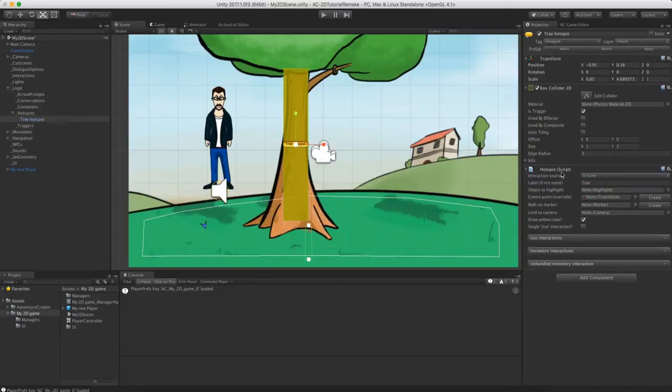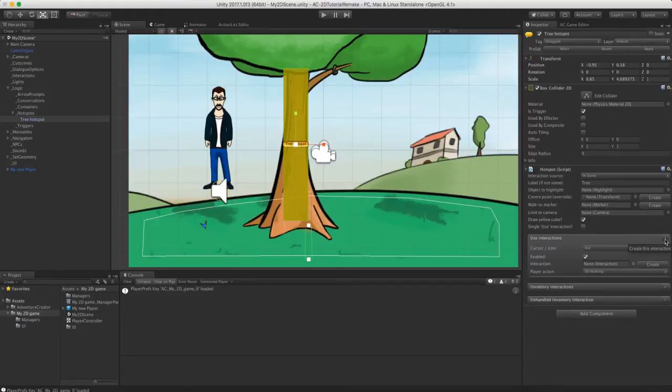To make it interactive, we just have to add a new use interaction. We can do that by clicking on the plus icon. And we have a few fields here, but first I'm going to look at player action. And this is what happens before anything else. So at the moment this is set to do nothing, and I'm going to set it to turn to face. And that means when this interaction is run, before the player does anything else, he's going to face the hotspot.